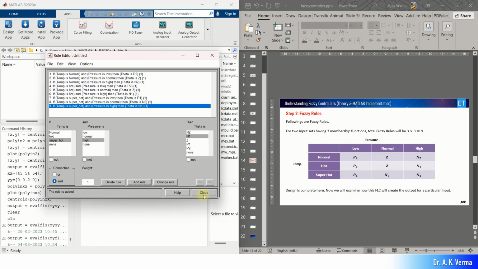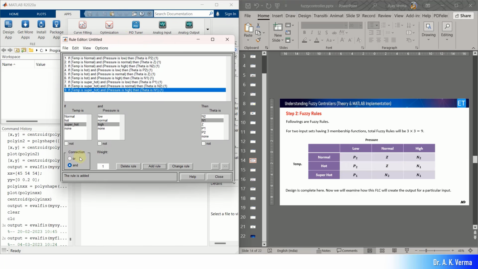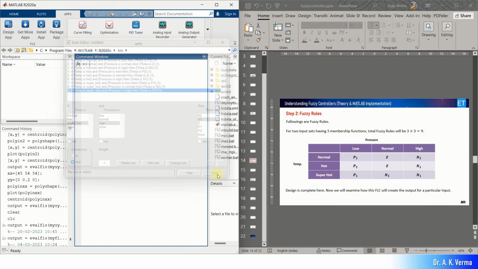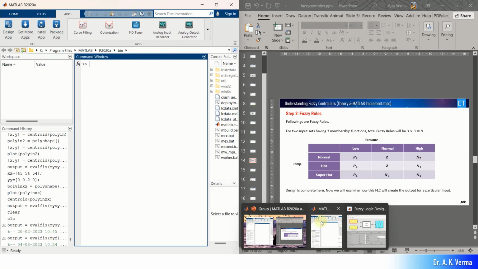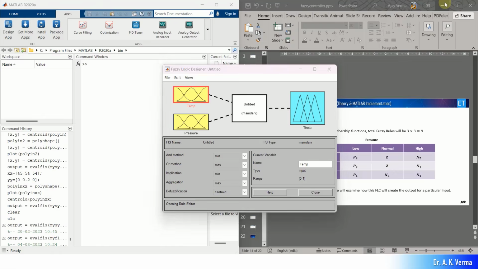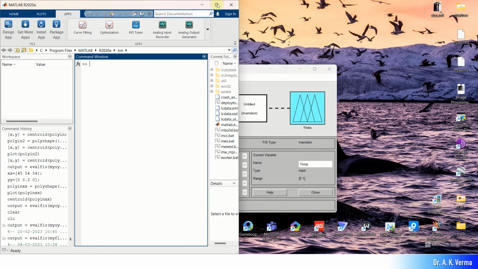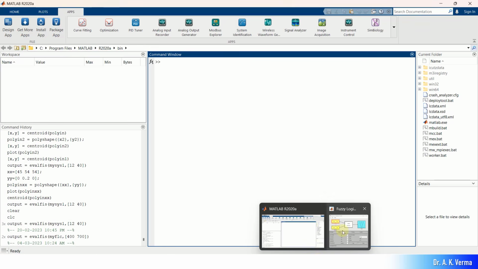Okay, so you just close it. Let's see other things also, like connection. Connection is the AND. Okay, so in the theoretical part also we have used the AND operation. I mean, minimum will be chosen during the rule firing. So you can have the option of OR also, but we are taking the AND operation here. So don't change anything else. Just close it. So this model is complete. This fuzzy model is complete.